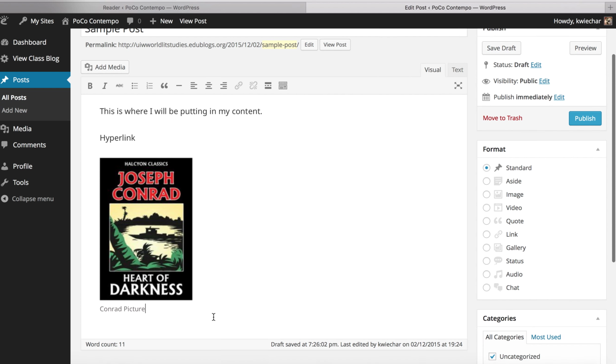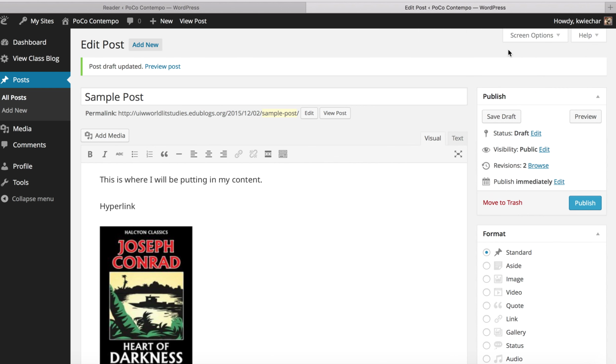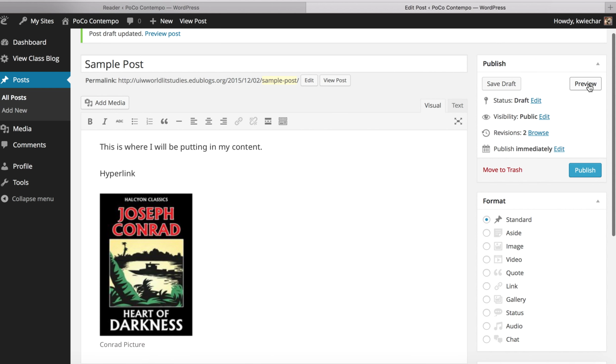And you see it shows right up. So we've got the Conrad picture as the caption that goes underneath it. And then once this is published, if somebody is using a screen reader, it's going to read that alternative text that we put in there. And we can get fancier with how we want to format this. So we want to save our draft. And maybe we want to preview the draft to see what it looks like.